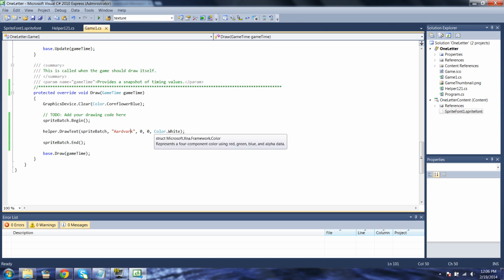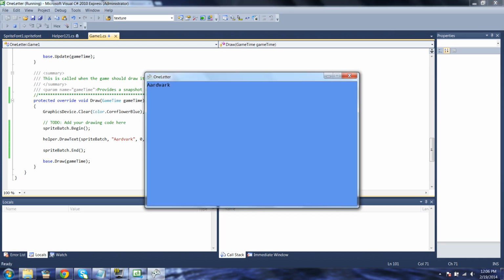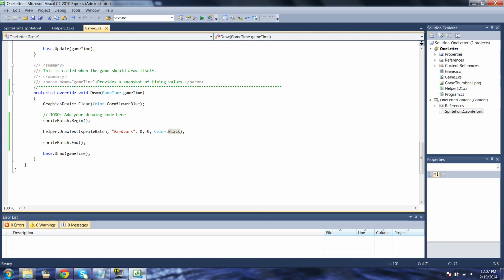And notice also that we don't have to stick with white. Color.white can be changed. In fact, I can change it to black, and we'll see what happens. Yeah, the letters are black now. So what's important to know is that when you're doing color.black, you're doing a system-defined color. And the color object that comes with XNA has lots of system-defined colors. Let's look at them.